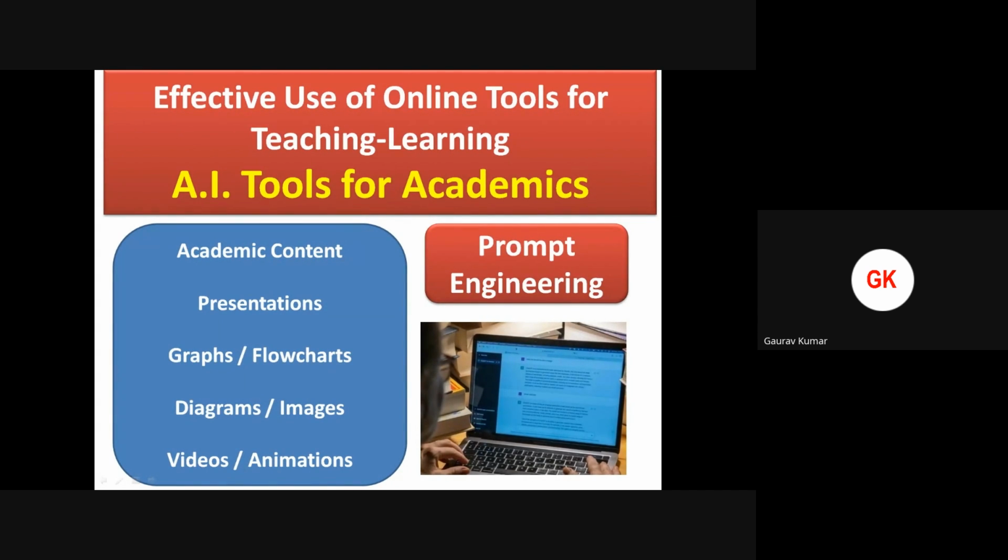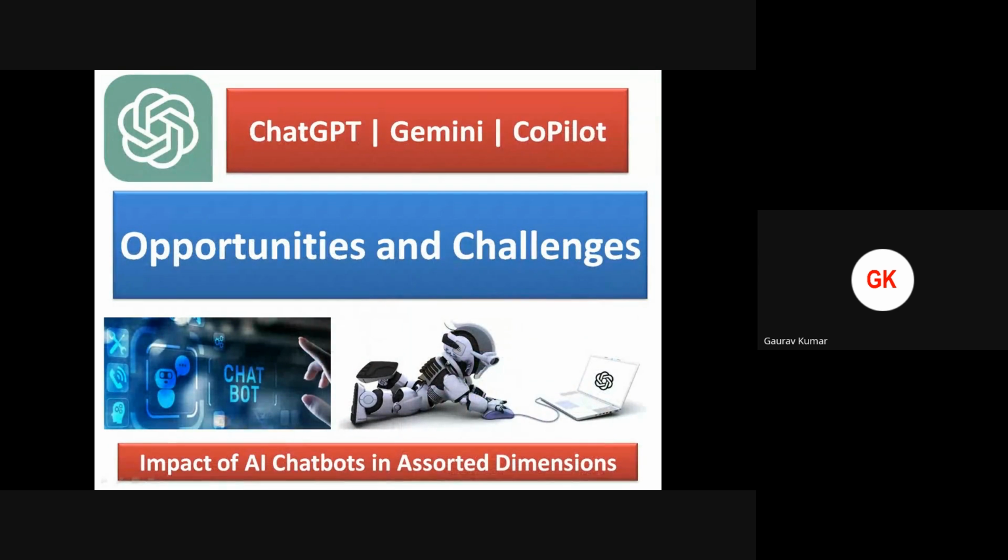So in this session, we will see how to use different AI-based tools, and which are the major challenges and major opportunities in this particular segment. We will not only cover a single tool like ChatGPT. You might have seen that nowadays hundreds of online AI tools are available, but participants, even teachers and students, are stuck to only ChatGPT.